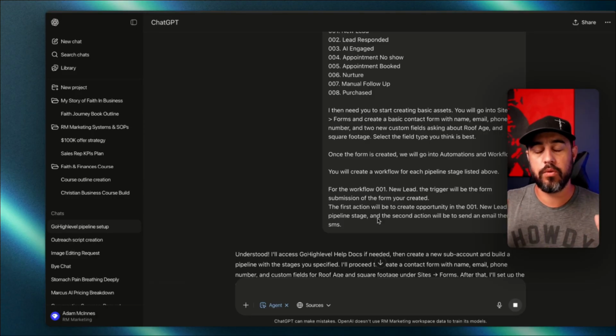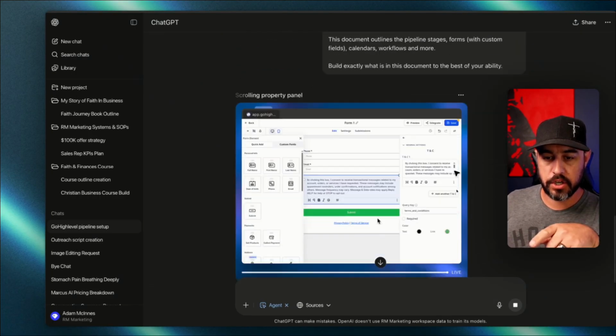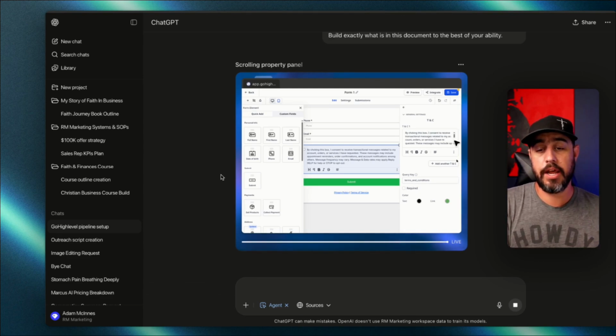So I wanted to give it a really, really simple framework to start with, just to see what it could do, because this is the first time I'd ever really tried it. And much to my amazement, it did exactly what I told it to do. What it does is it starts to work in the background like this. So this is actually live. This is happening right now.